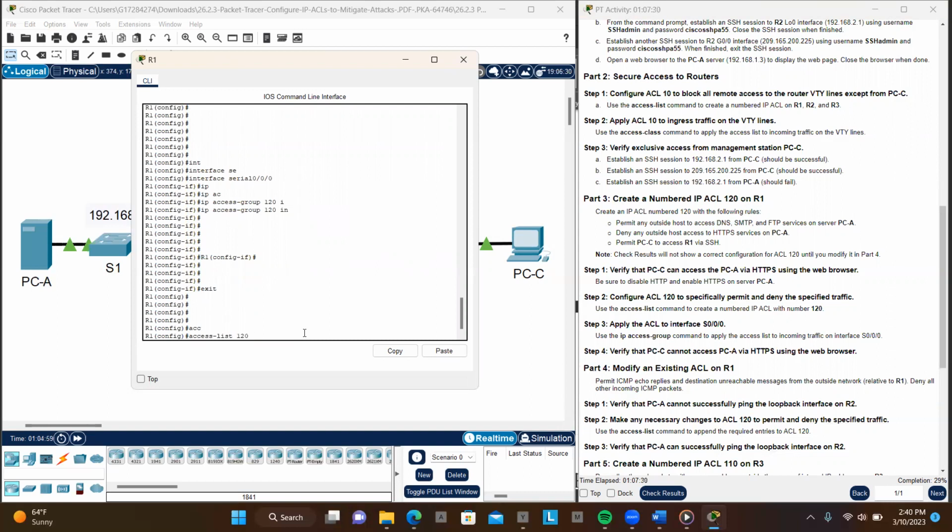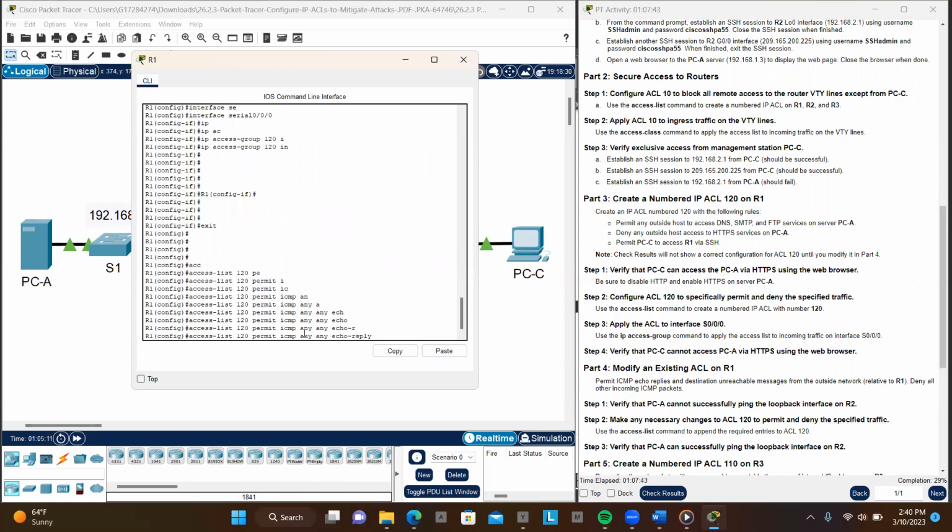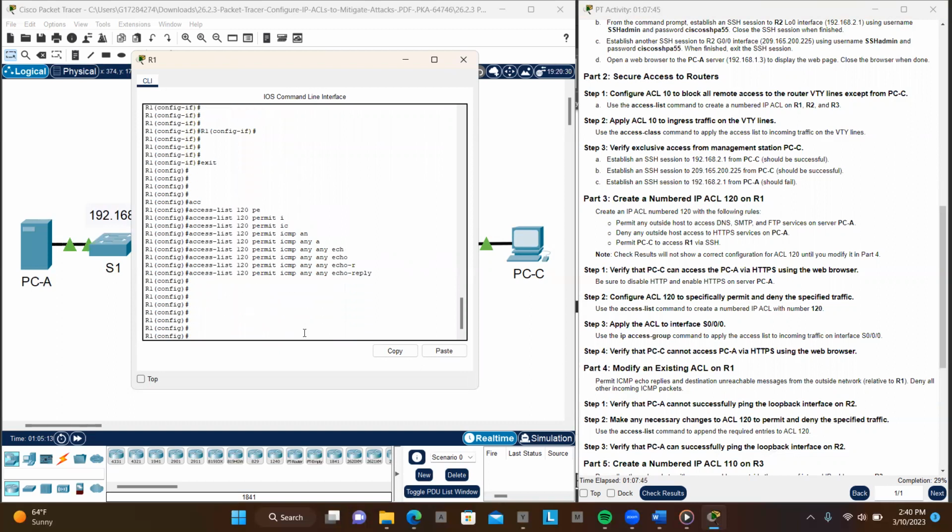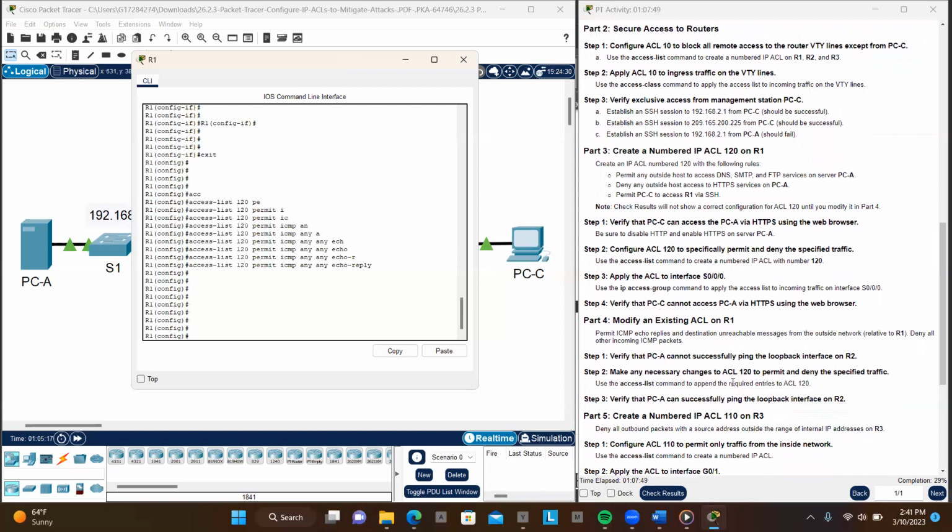And then we say permit ICMP any echo reply. Let's give it an echo reply. Okay. So that's what we do here. Where we are. Okay, so yeah.